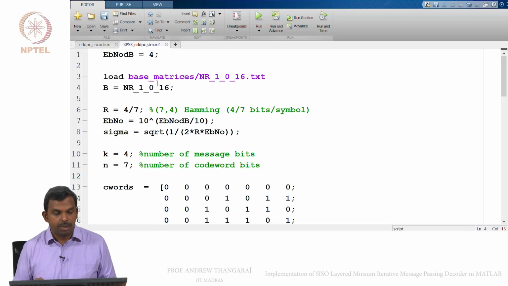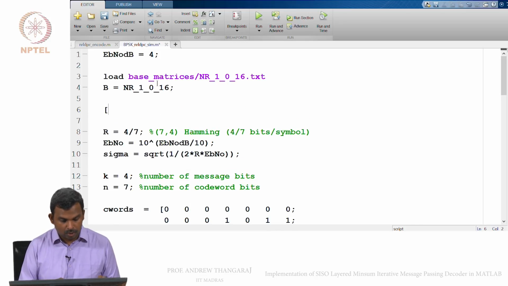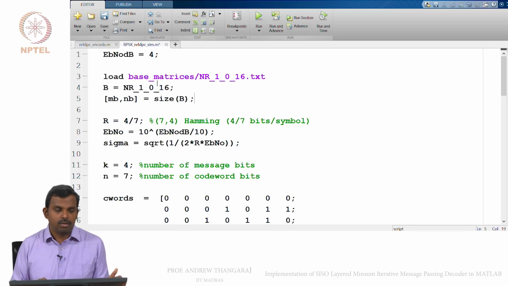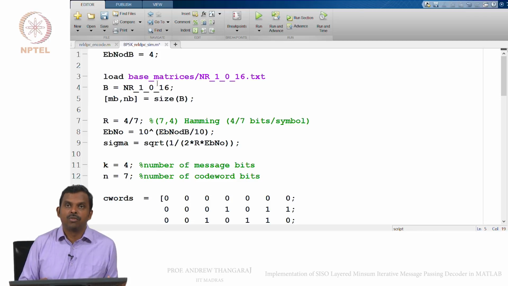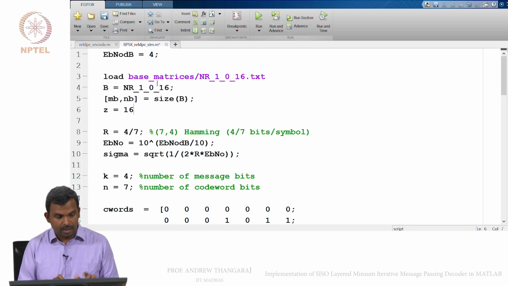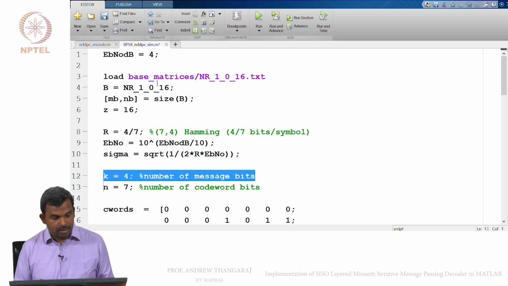Now I am ready to find out what M and N are. I need the size of B. So we know what MB is going to be: MB is 46, NB is 68. That is this NR 1016. If I change it to something else, this will change. Also clearly Z, which is the expansion factor, is 16 here. Once I do this, I will be able to determine these things.